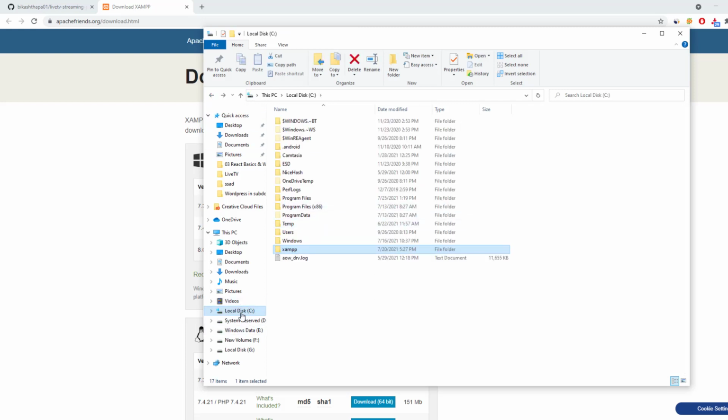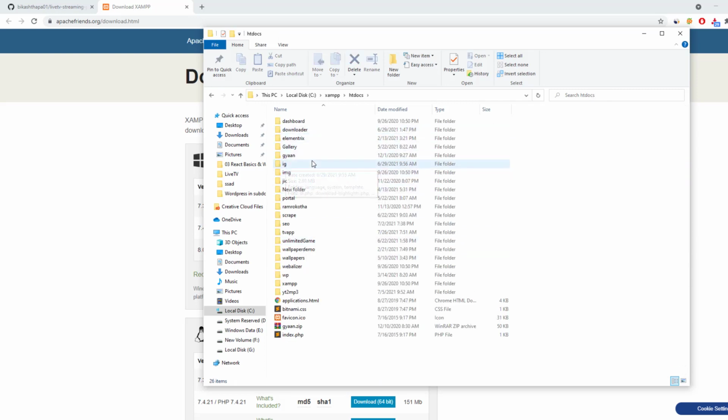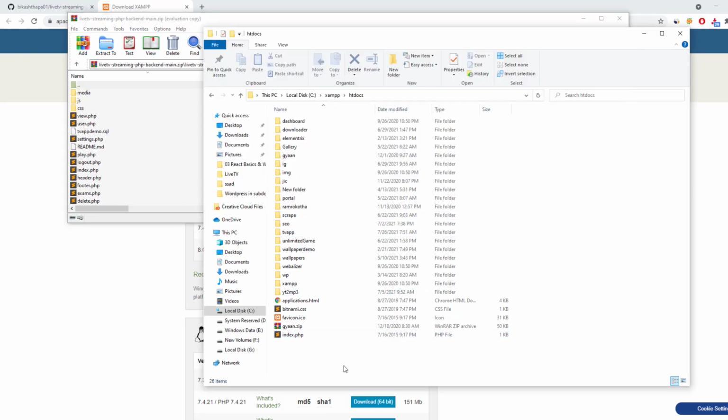If you go to your C drive, you will find this XAMPP folder. If you open it, you are going to have this htdocs folder. Inside this htdocs folder, we are going to create a new folder and there we will extract our source code from this zip file.